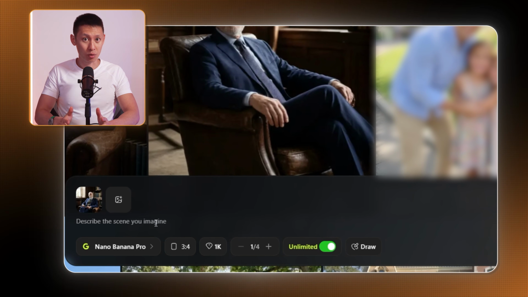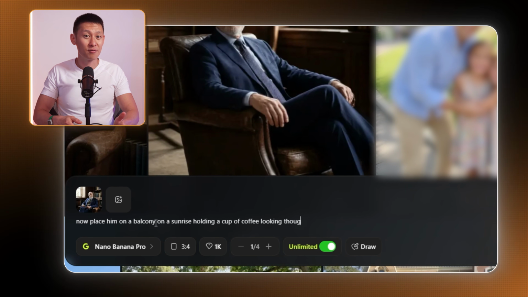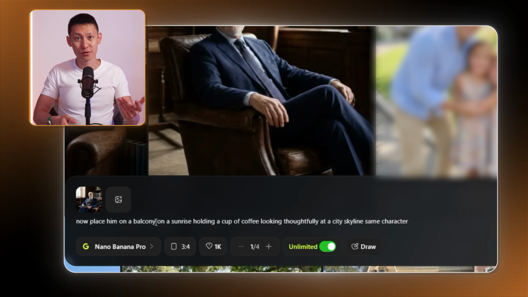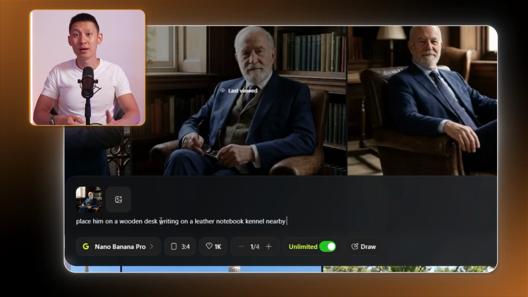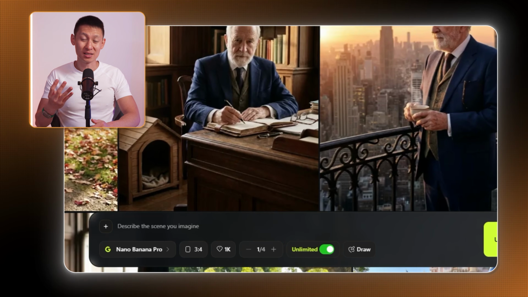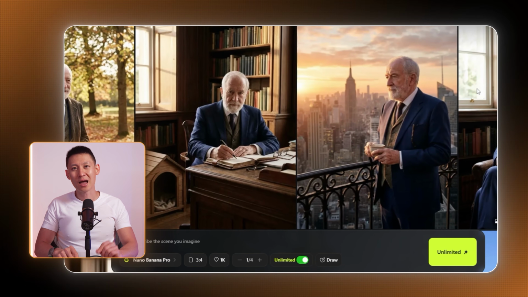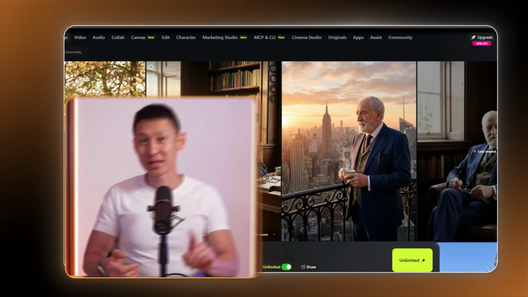Same character, new prompt. Now place him on a balcony on a sunrise, holding a cup of coffee, looking thoughtfully at the city skyline. Same character, place him on a wooden desk, writing in a leather notebook. Candle nearby, evening lights. Same character. Place him walking through an autumn park in a long wool coat. Now I have 4 scenes, same character, different locations. The account finally starts to feel like an actual person living a real, actual life. That step 1 is done.